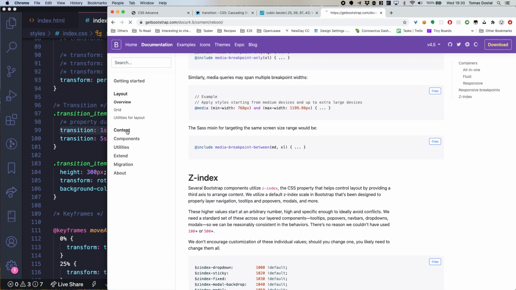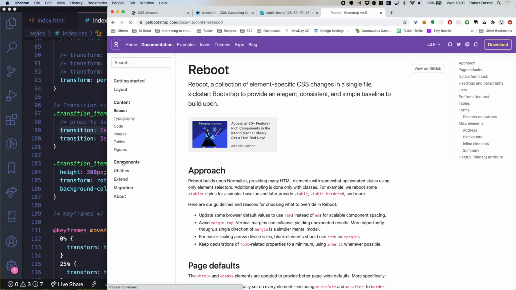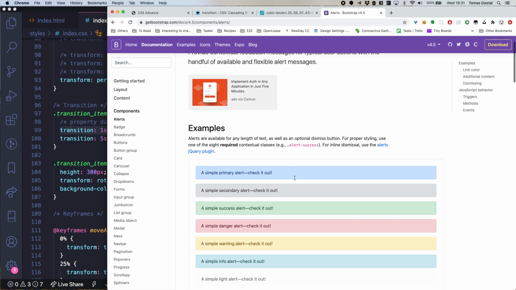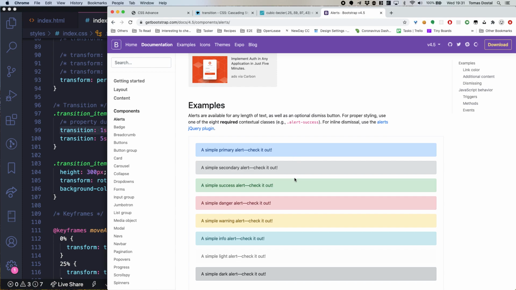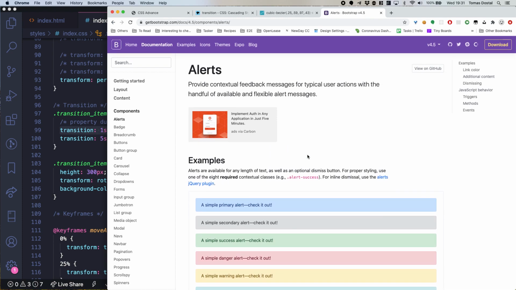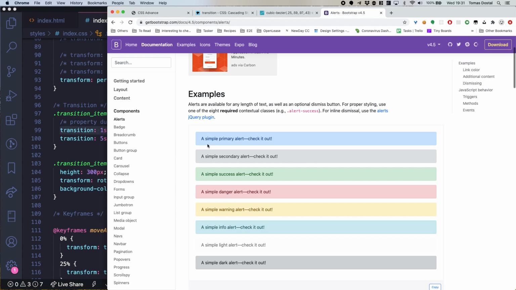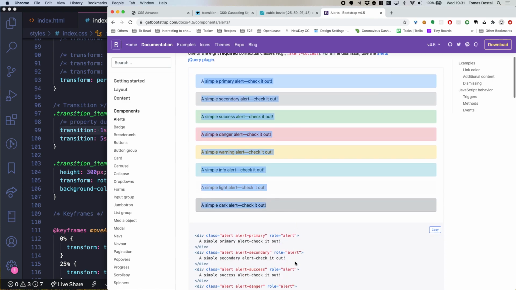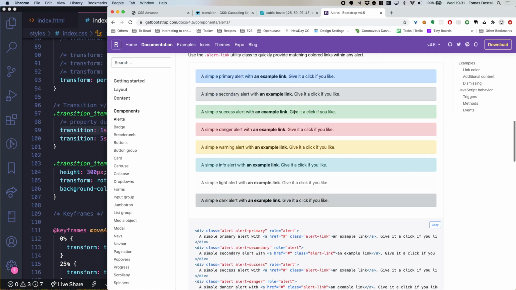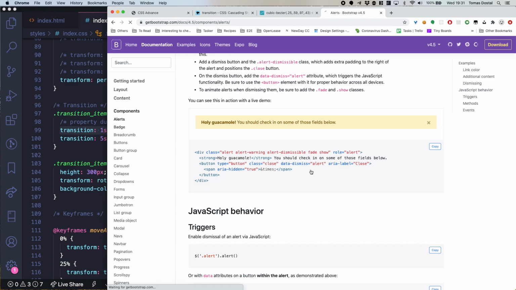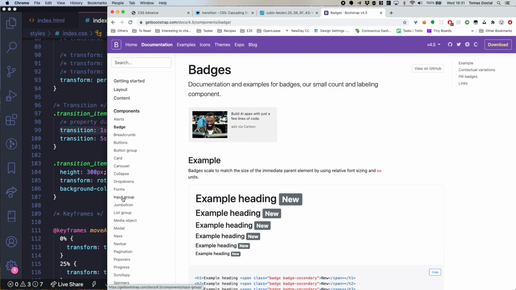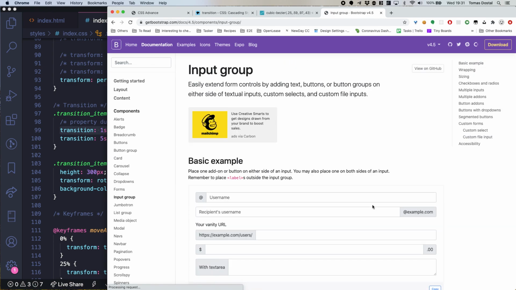So if you look at components, here you go. If you put the Bootstrap library into your website, you can do all this right out of the box. You don't have to write a single line of CSS. You can already put this on your page. You can put these alerts, badges like this, and input groups. This kind of styling of inputs you will get out of the box with Bootstrap.